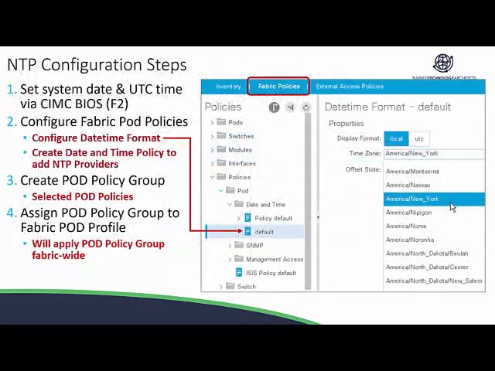And here's how you would set that configuration. You would set the system time, in this case in the APIC, which we would do initially. We would configure the fabric pod policies: date time format, date and time policy, add NTP providers, then create the pod policy group, select the default NTP policy, and then assign that pod policy group to the fabric pod profile.